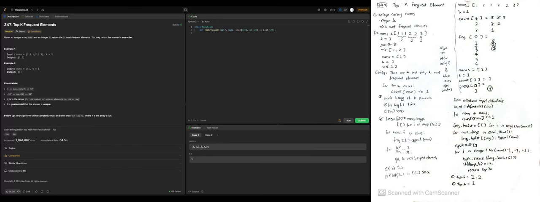Right. So first of all, I'm gonna import defaultdict, so it makes life easier. So count is a defaultdict that stores integers. Then I'm going to go to all the elements and then I check the count of it.